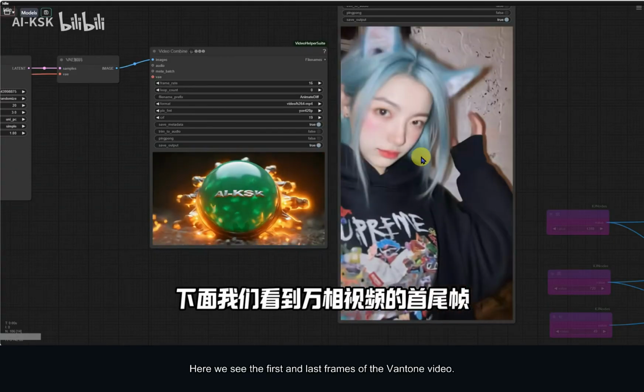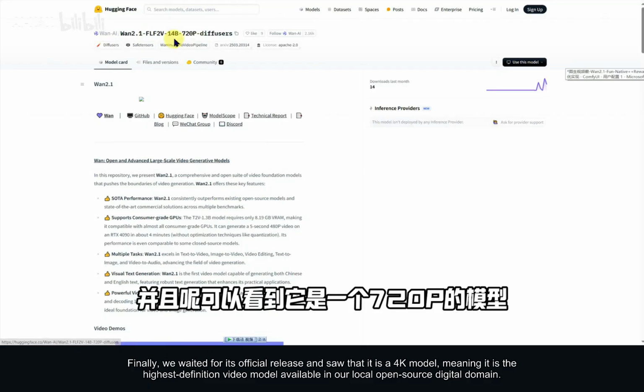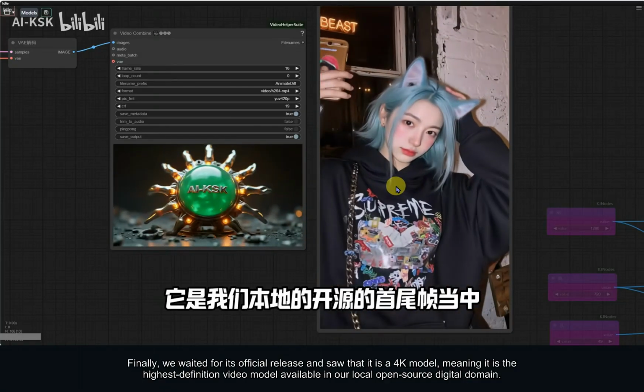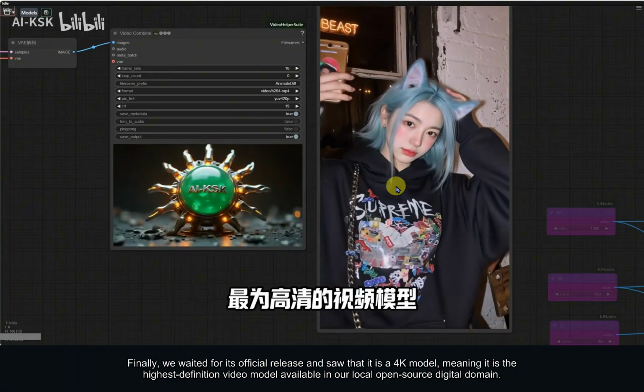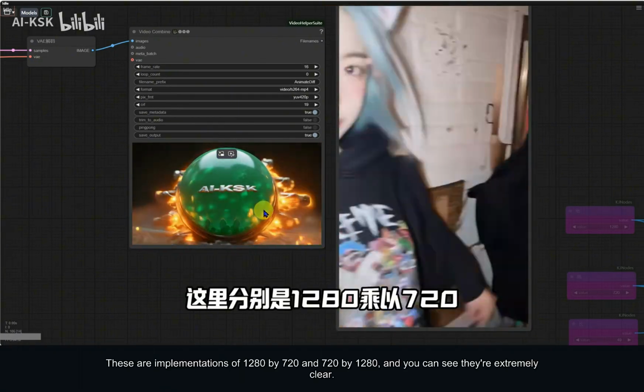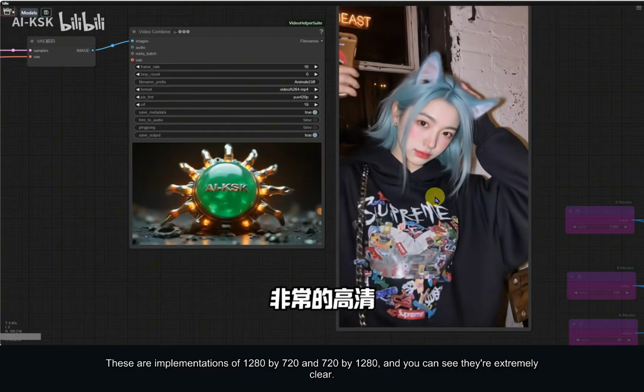Here we see the first and last frames of the Wanxiang video. Finally, we waited for its official release and saw that it is a 4K model, meaning it is the highest definition video model available in the local open source domain. These are implementations of 1280 by 720 and 720 by 1280, and you can see they're extremely clear.